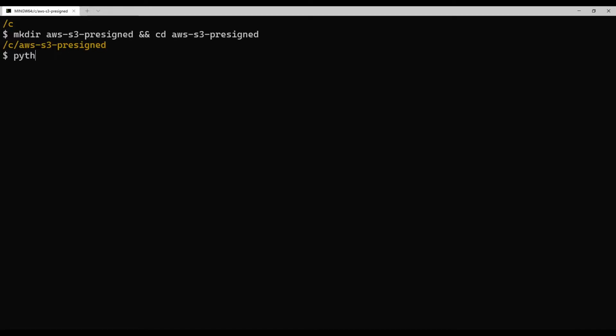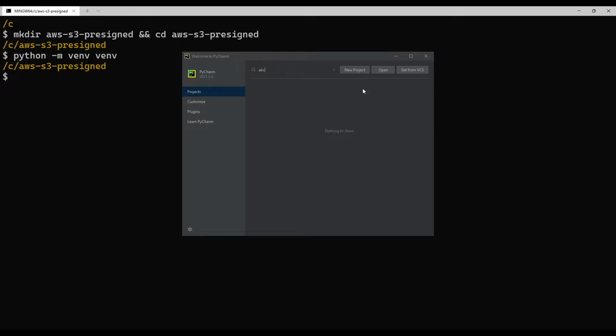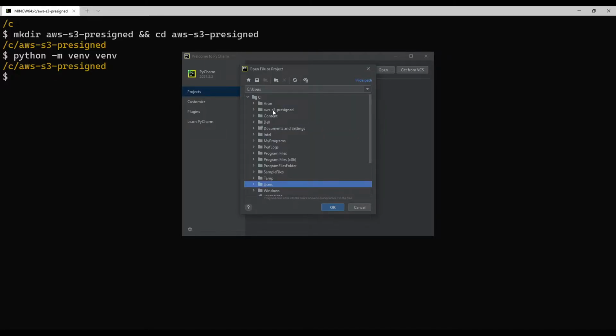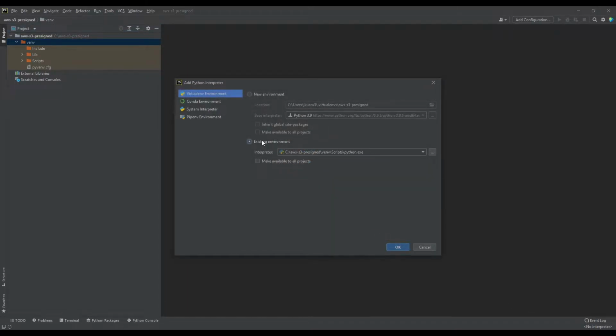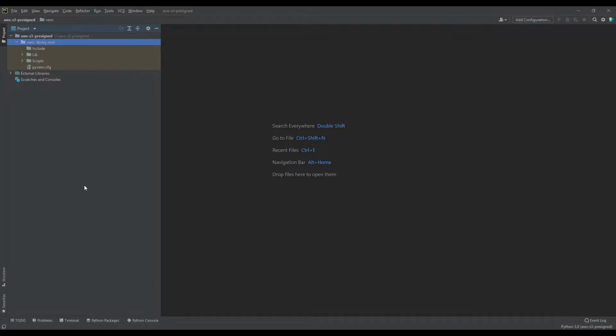I will create a new virtual environment. We'll open this project using PyCharm editor. I have selected the folder. Apparently this new project which I opened is not configured with any interpreter. We'll add a new interpreter and choose the existing environment for it. And the interpreter is successfully configured. We are now ready to start.